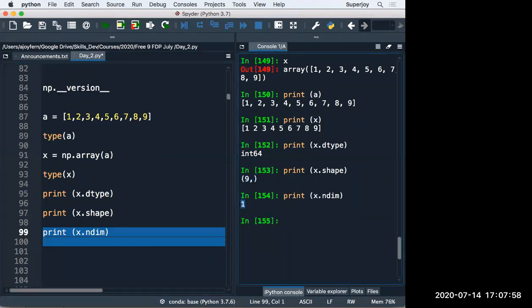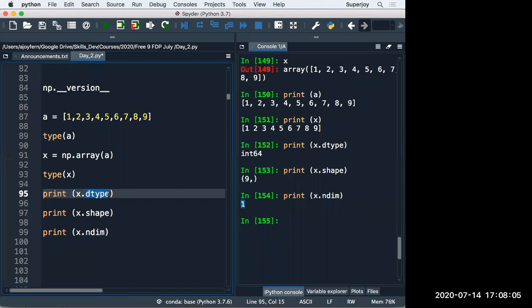So ndim means number of dimensions. Guys, I'm talking about three attributes from X. The dtype: what is the data type of each individual item? What is the data type of 1, 2, 3, 4, 5 and up to 9? That is int64. It is taking 64 bits.